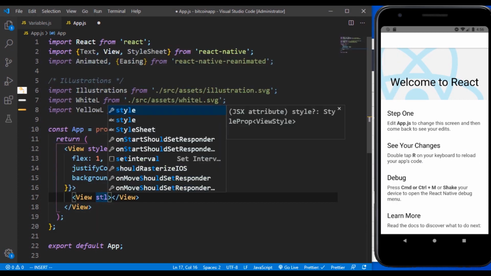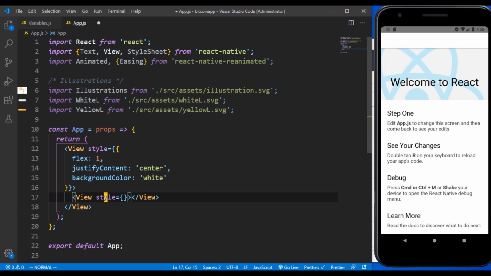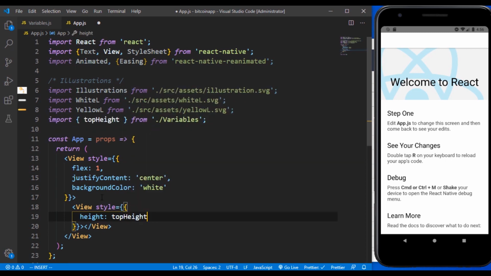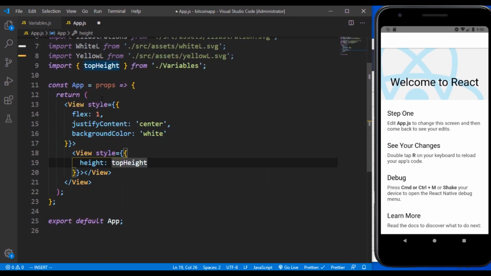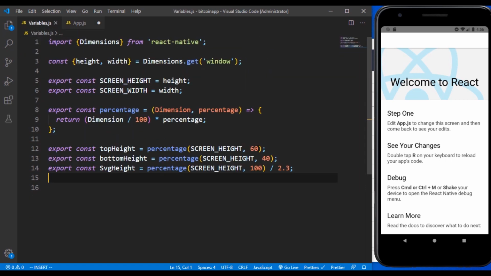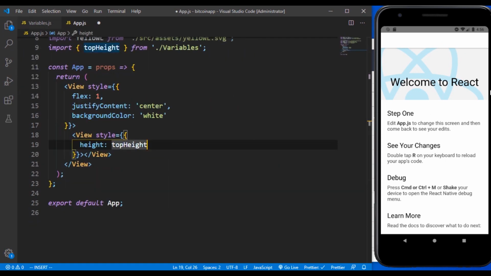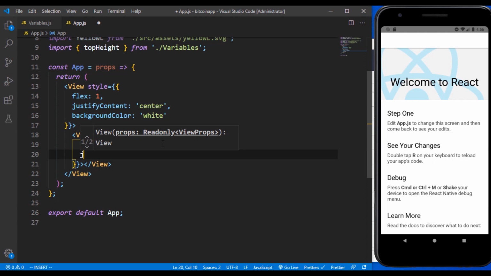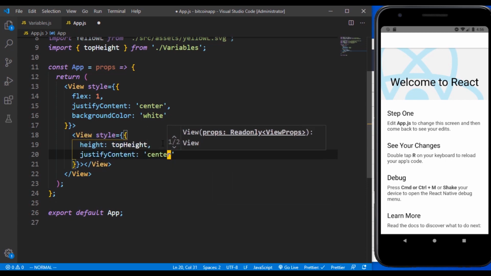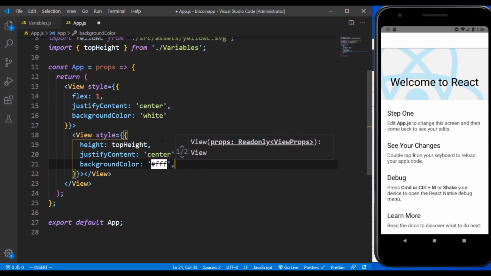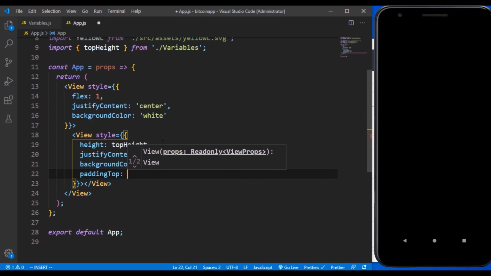It's going to accept a style of a height of top height. If you remember, we defined this top height in our variables. So that's exactly what we are using right now. And that top height is exactly 60%. It's going to make use of the 60% of the screen, which is going to justify everything on it to the center. And it's going to have also a background color of white. Let's give it a padding top of 10 or 50, not 10, sorry.